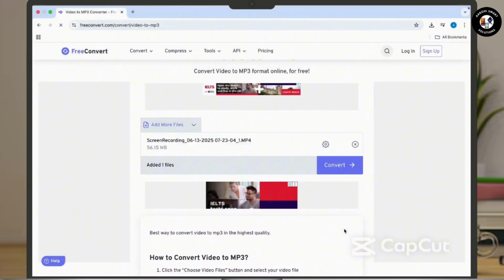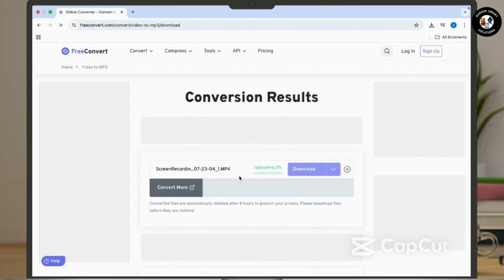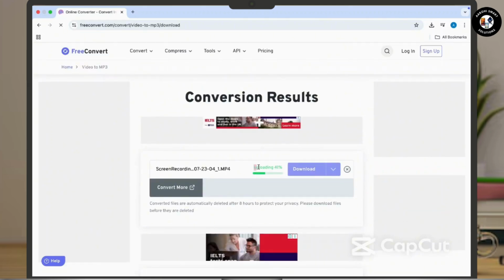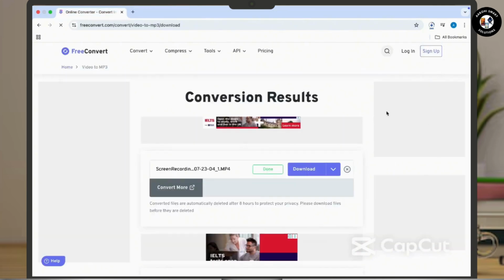Now you can see convert option available there, tap on it. It might take a few moments for your video to convert to MP3, so wait patiently. And once done, you will get to see your download option available there. Simply tap on the download and download the MP3 version of your video and it will be downloaded to your device. And that is it.